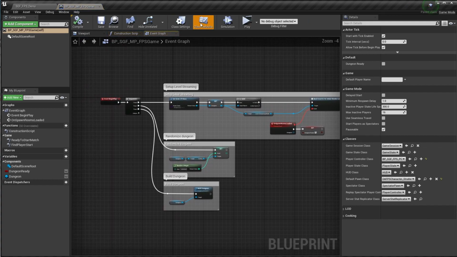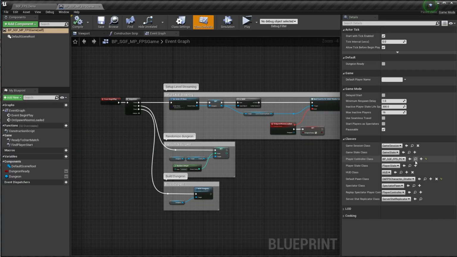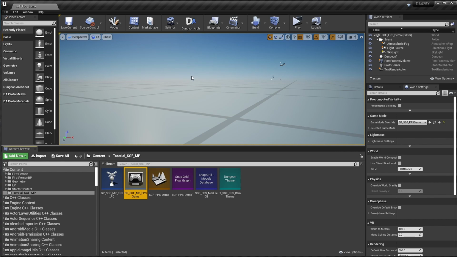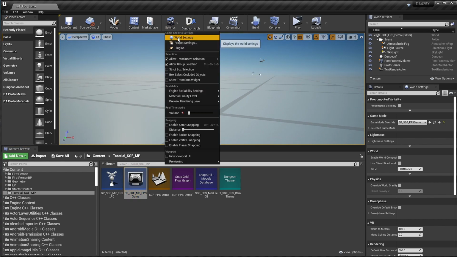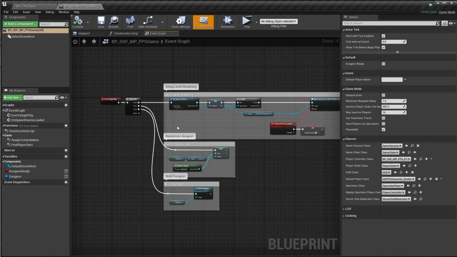So let's open up the game mode blueprint, and over here we have the player controller that we are using. We want to use our custom player controller with the mp prefix. So select that and register that over here, compile, save. We now want to use this game mode in our existing scene. So go to settings, world settings, and use this mp version of the game mode. So now we can modify this.